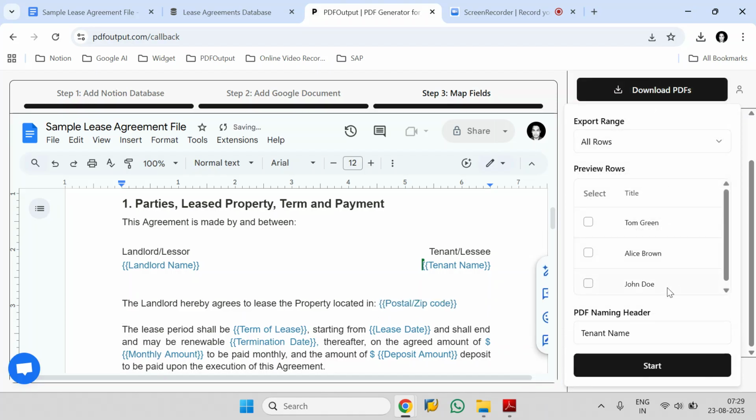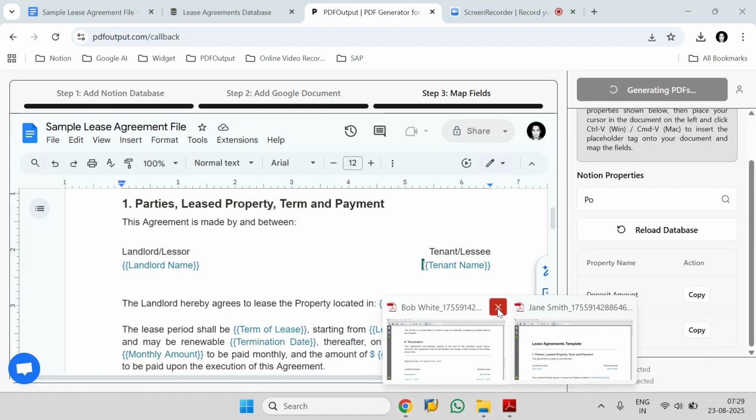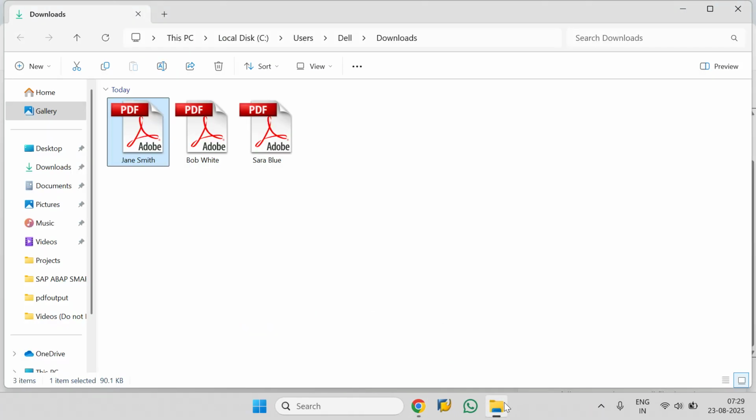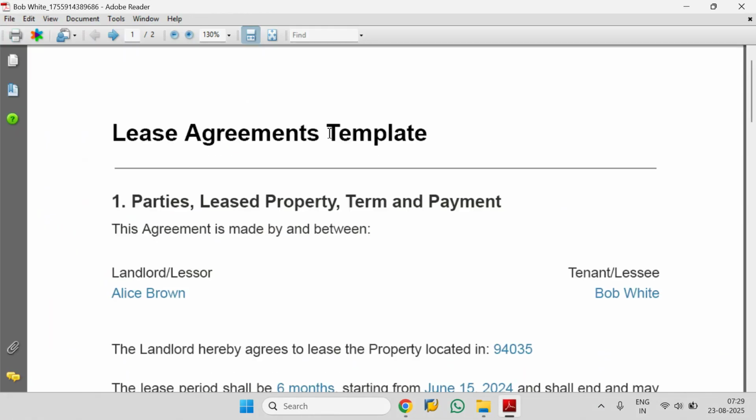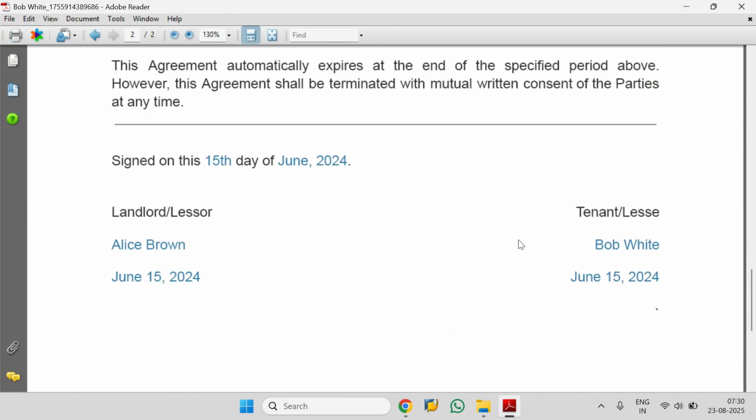So let us try generating the PDF files once again. This time I'll go with custom rows. I will generate only one particular row over here, and I will click on start to generate that particular document. Let me close all these documents, and you can see this is the new file which was created. Let's open it up, and this time you can see the zip code has been correctly mapped as it was not mapped earlier.